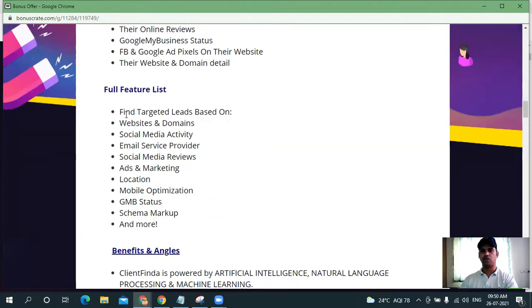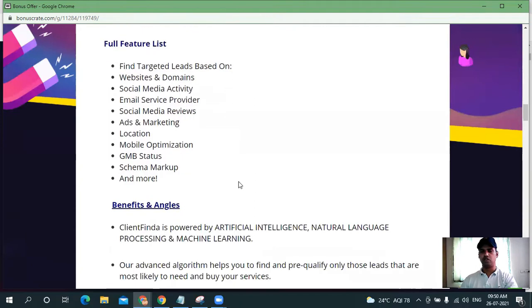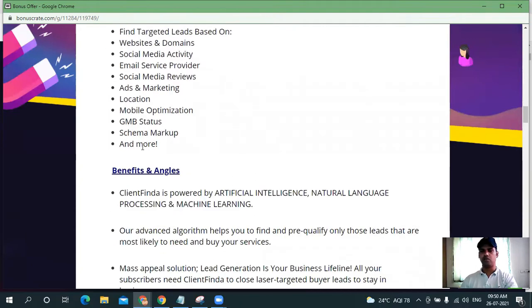And the full feature set lets you search websites through social media, email service provider, ads and marketing, location, GMB status, that is Google Maps, and schema, and many more.